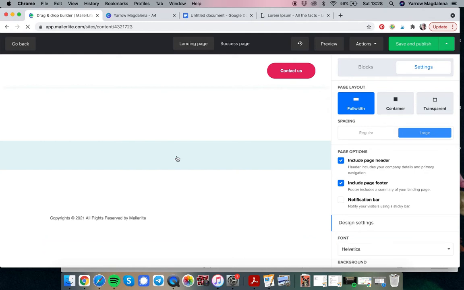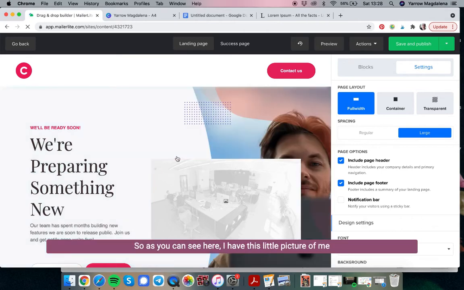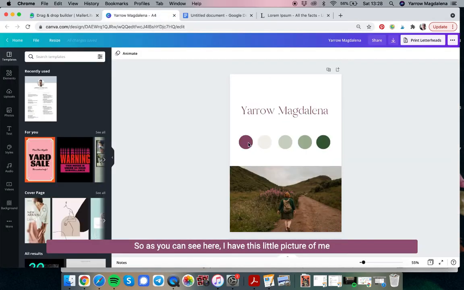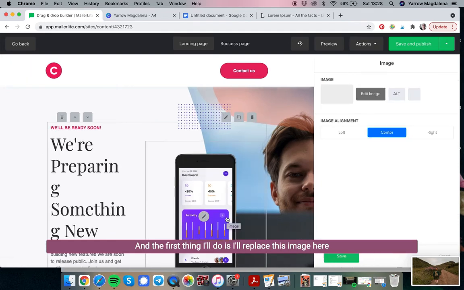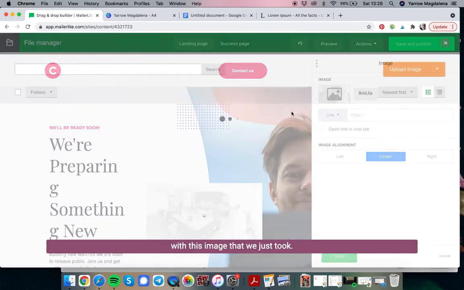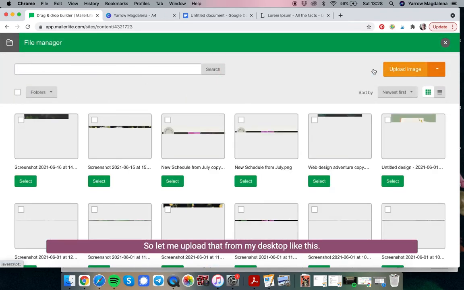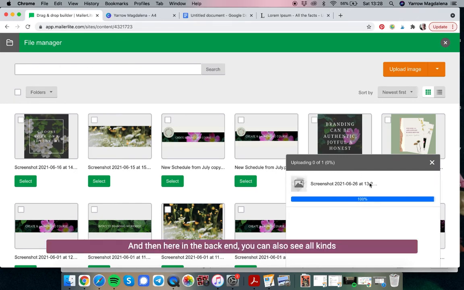And I'll show you how you can customize this. So as you can see here, I have this little picture of me ready, and I'm just going to take a screenshot here so I can upload just this image. And the first thing I'll do is replace this image here with this image that we just took. So let me upload that from my desktop like this.